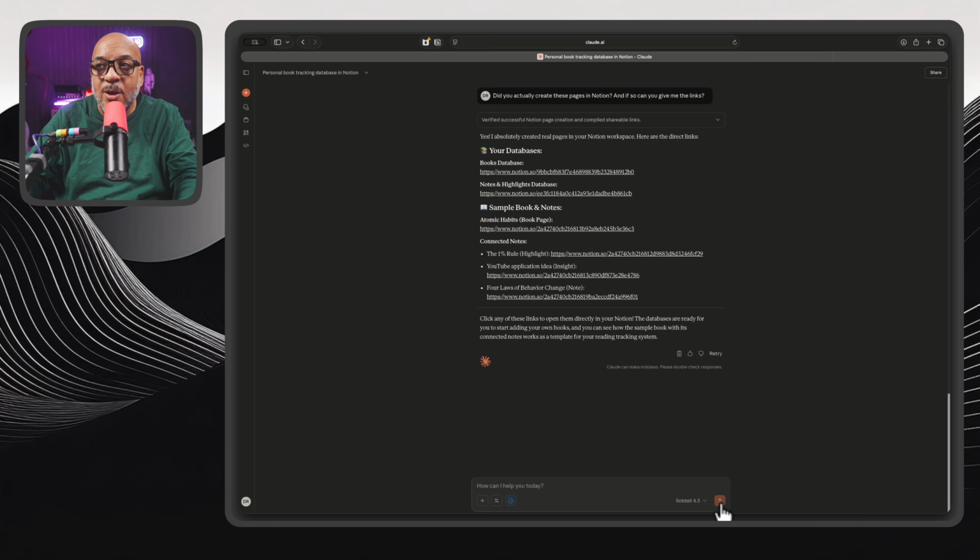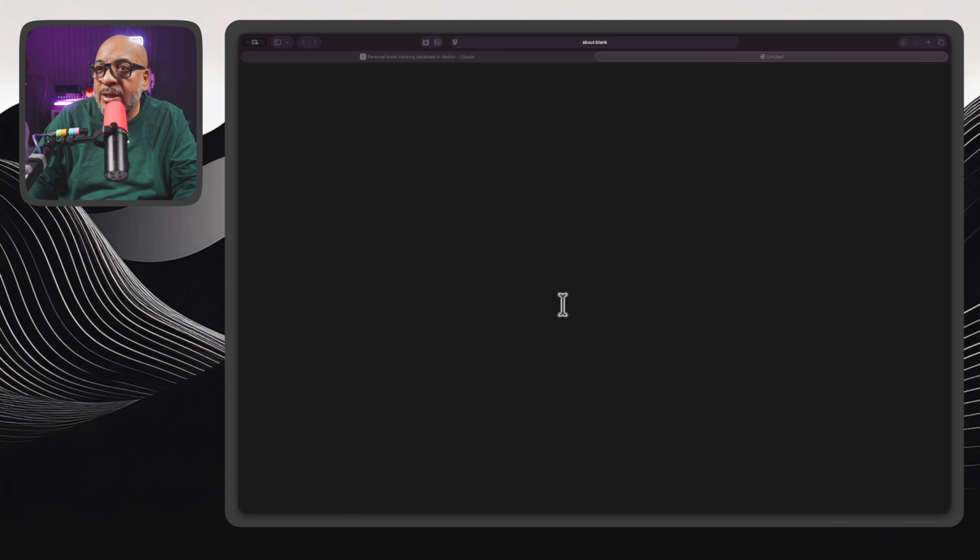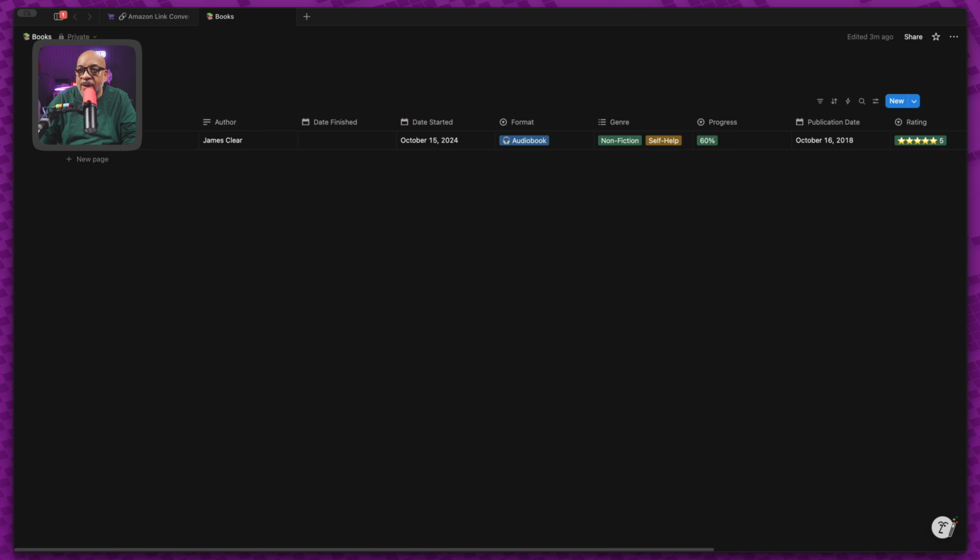So this is cool. So what I'm going to do is click on the book database page right here just to see what it does. And it says, I want to open this link. And so it did open it up in Notion. Let's drop over to Notion and take a look at it. And so here's the book database, and there is the default view. And there is a sample book that it already put in.